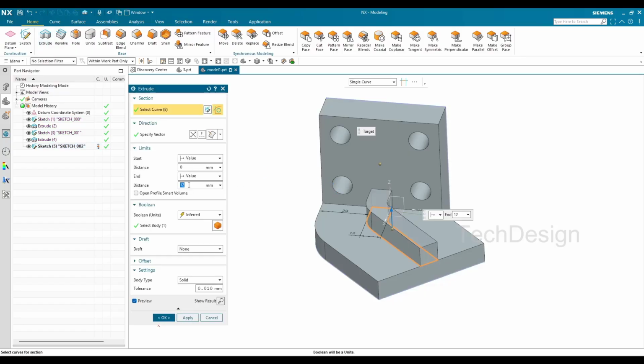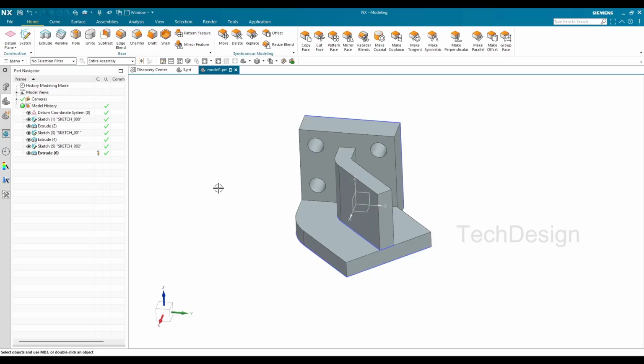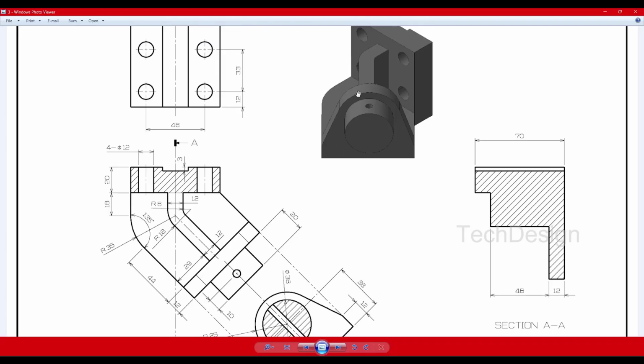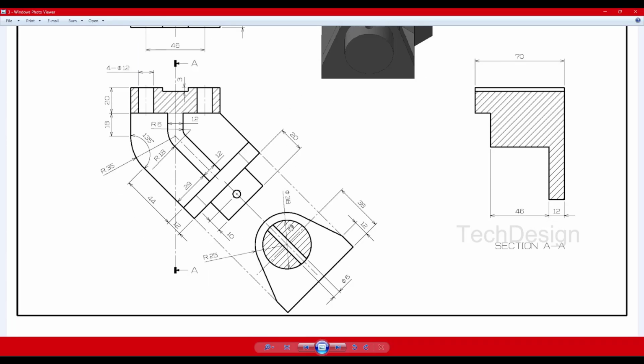So I'll go to here and I'll just enter 46. It'll close. Okay. So now we are left with this particular profile. So you can see here, this is the profile we need. So for that, all the dimensions are given over here. You can see this is the dimension.